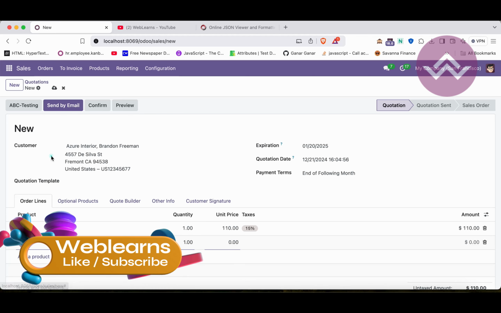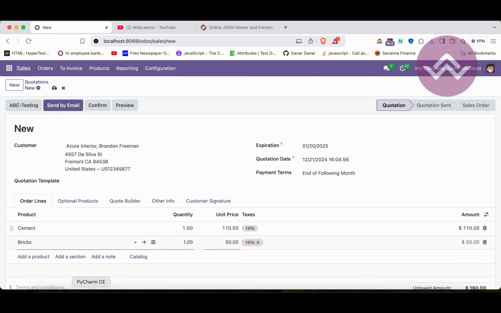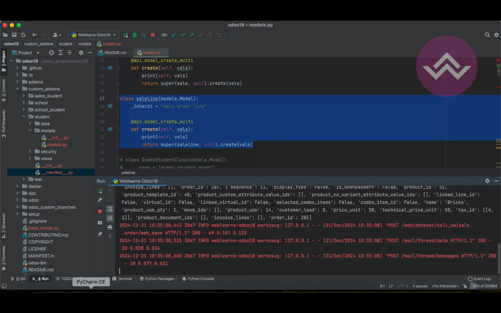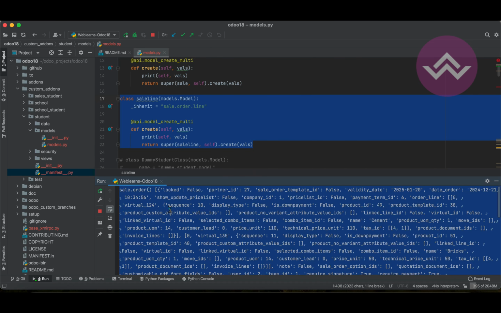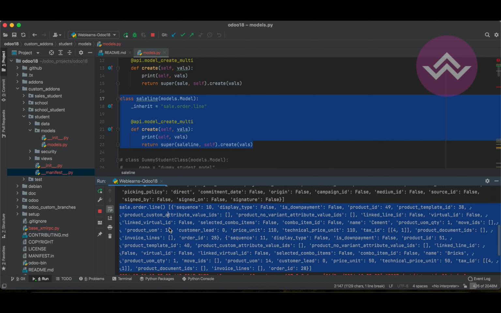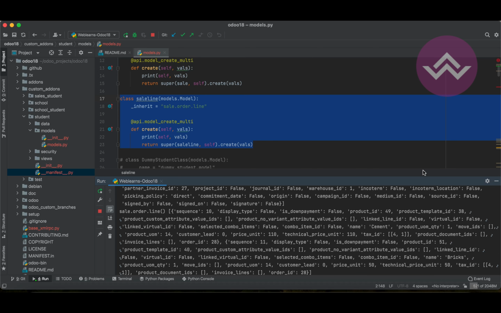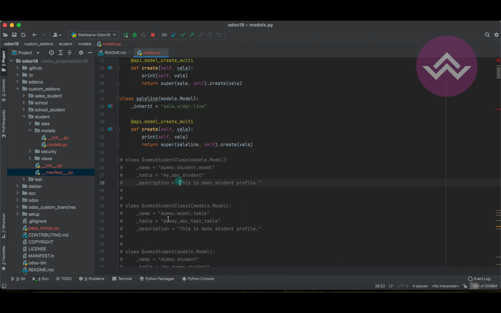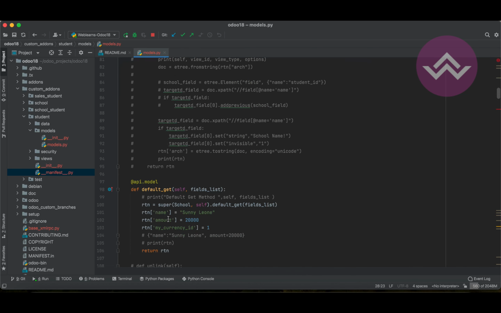Cement, then bricks. And here, let me remove all the logs. Once I click here, now you can see this is the main sales order, and this is the sales order line. In a single call, you can see they are passing multiple lines in a list of dictionary format, so it will only call the sales order line create method one time. So this is the basic one. Now let's implement it using our method in the school profile.